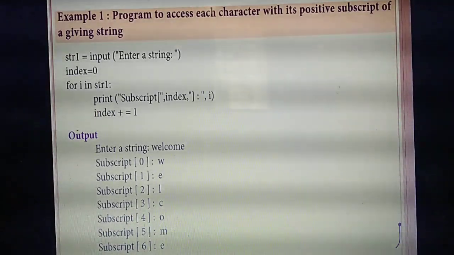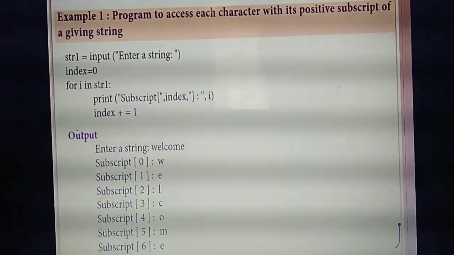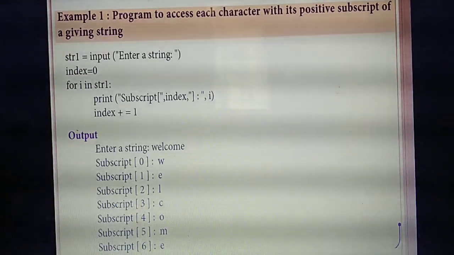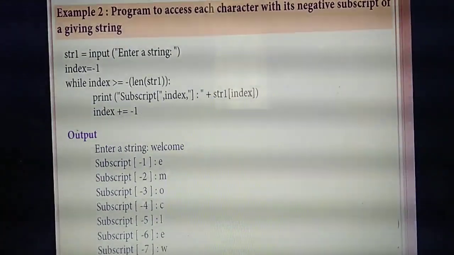Understand? These are all very important programs. Like this, they will ask your own programs also. So only if you understand the concept can you write this. This program is an example of positive subscript. Understand? So the next program is the same thing, only you are going to access negative subscript.